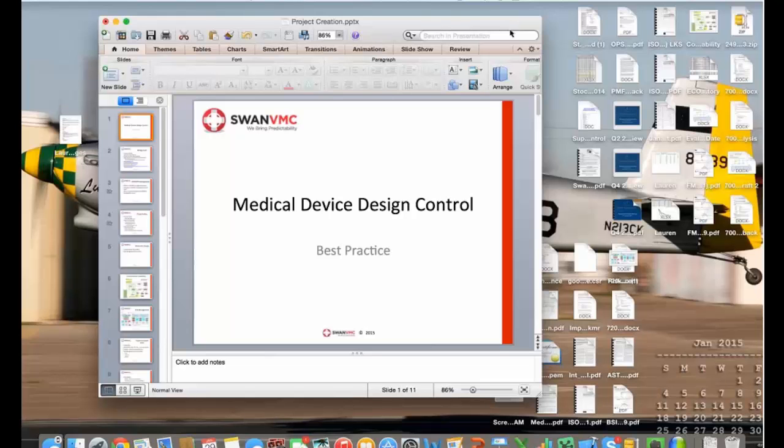Then I link the proofs that are created in the design control file back to the essential requirements. So when we create the essential requirements document, it draws in all of the design elements that are associated with each of those in particular.